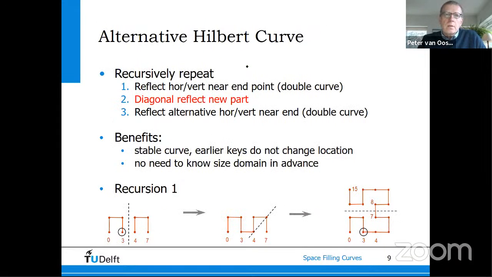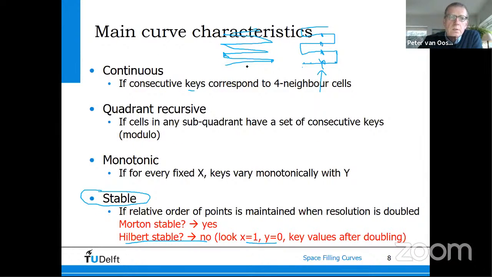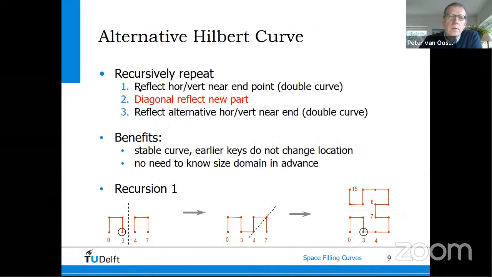Okay, there is an improved version of the Hilbert curve that gets rid of the problem with the non-stable numbers. So this last point here. Normally Hilbert is not stable, but the alternative Hilbert is stable. And how it works is, you take the base curve and then you reflect near the endpoint. So this is the endpoint here, number 3. And you mirror it over here. And then after the mirroring, you connect it like this.